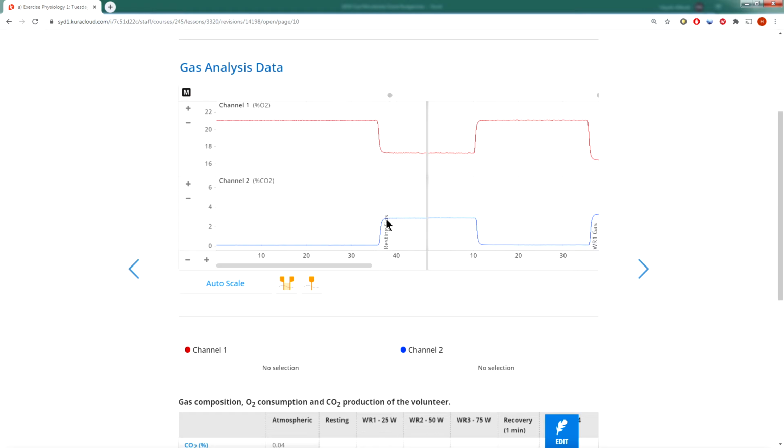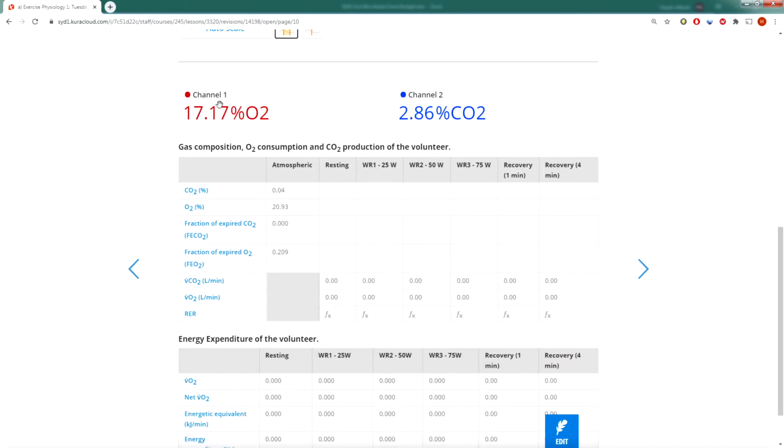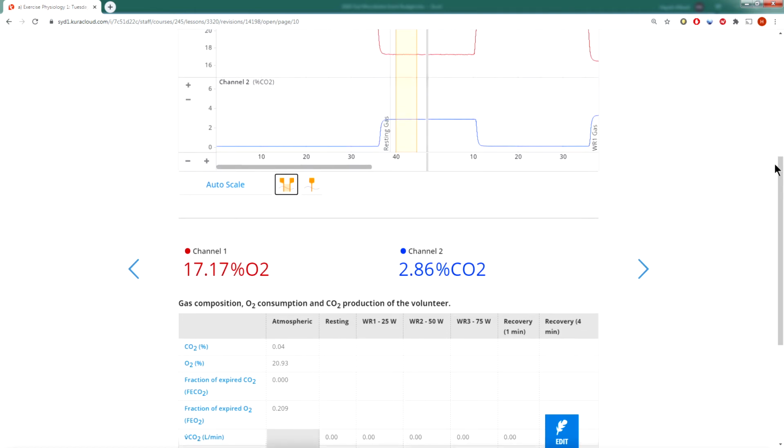In order to make a measurement, you click on the select region button and then slide those markers into the region that you're trying to measure. And now you can see that in these panels here I've got the readings, and so we've got oxygen here in channel 1 and CO2 here in channel 2. Down in this table here we have to fill in values for CO2 and oxygen. So here we've got the resting column, and this was the resting value that I had here.